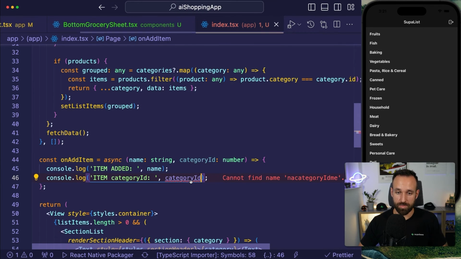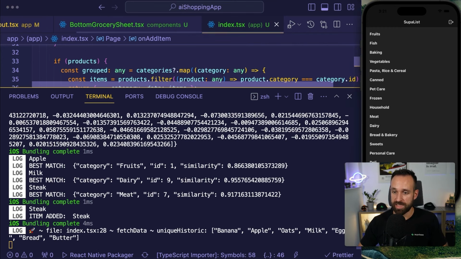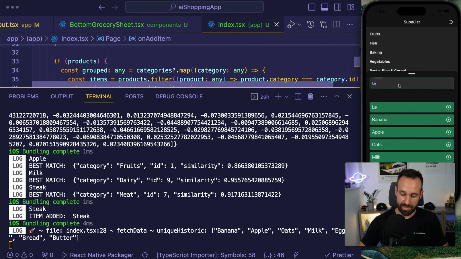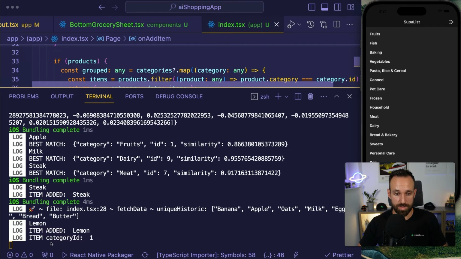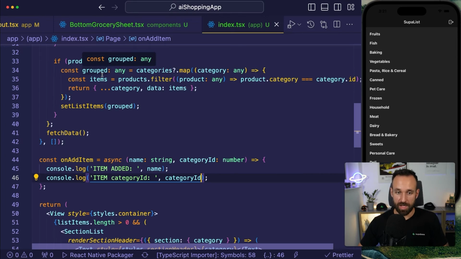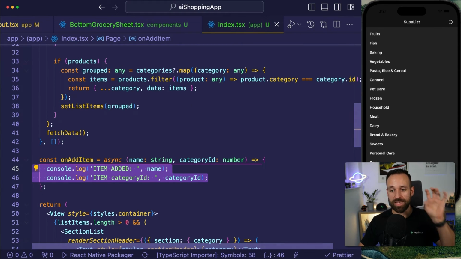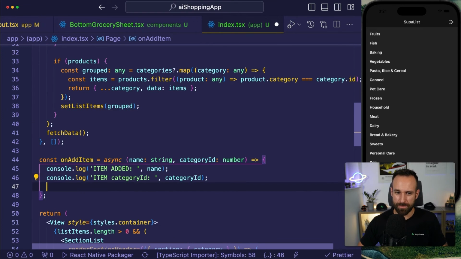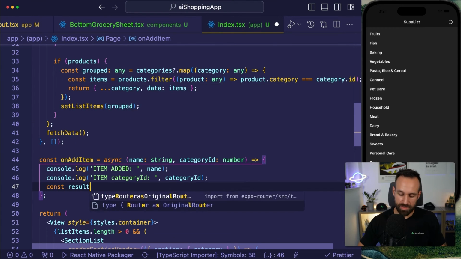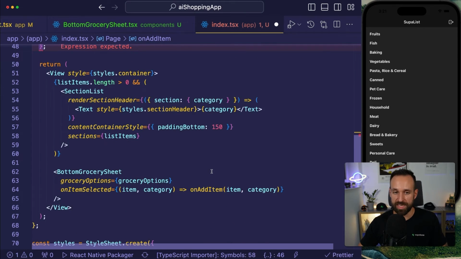Let's put a poor man's logging in place. And let's see. I want to get a lemon. If I want a lemon, this would be item edit lemon, item category 1. Okay, so at this point we only need to insert that item in my Supabase table, and then it should automatically appear at the right position in my flat list. Actually not, we should really match it to the right category. But let's do the first thing. Let's first add it to Supabase, because that's important.